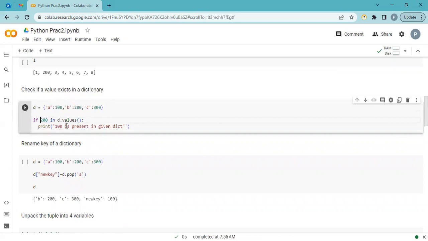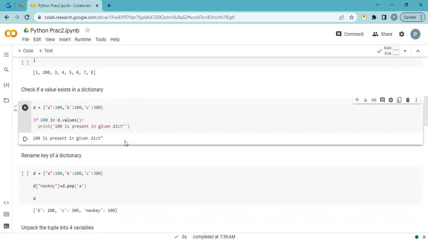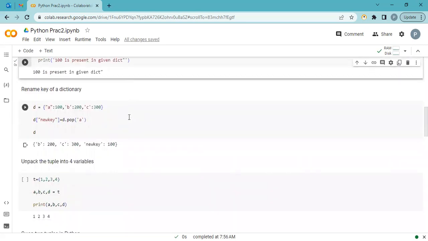Let's change it. Now it shows 100 is present in the given dictionary. So you have to write values here. What happens if I just remove values? Basically it checks the keys. The default is keys.